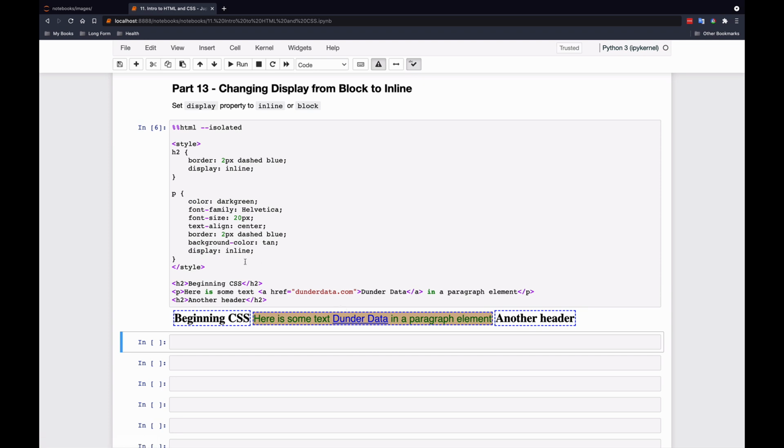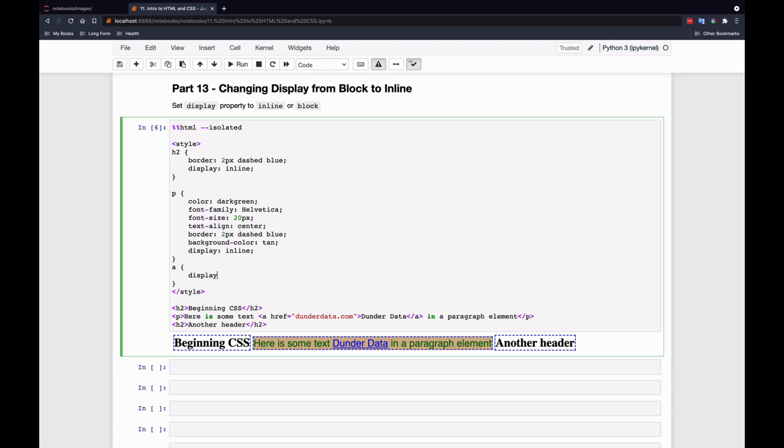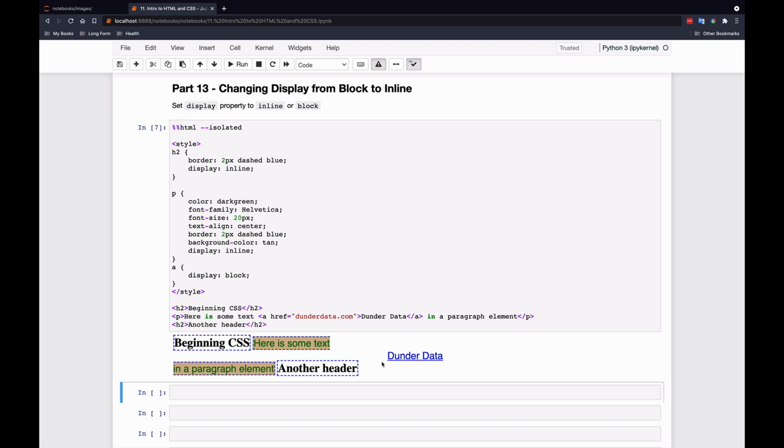Now what we could do is we can just do the reverse. So we can set the display here instead of inline to block, and so let's just see what happens here. So we're going to force the anchor tag to be a block level element, and now it has to appear on its own line, even though it is nested inside this paragraph tag, so it will appear on its own line.